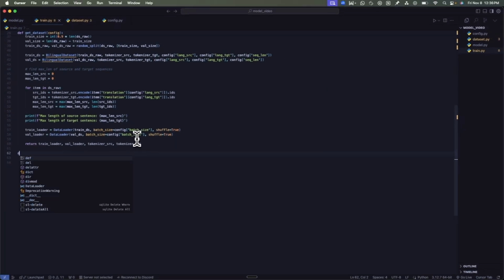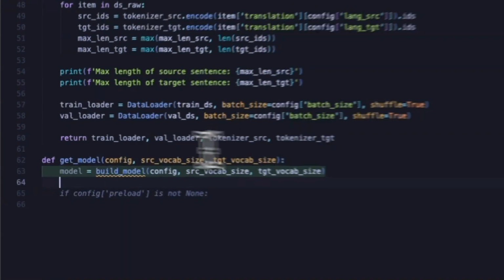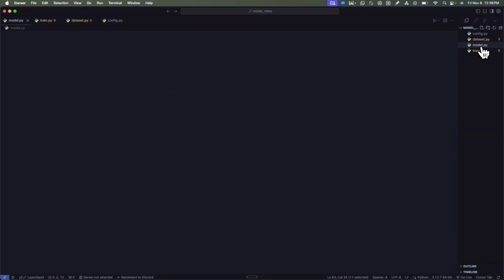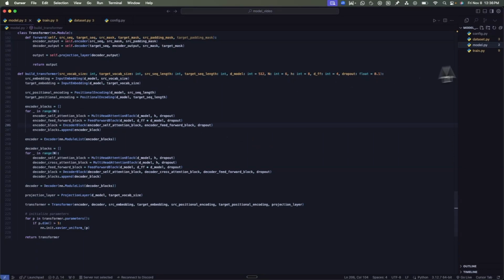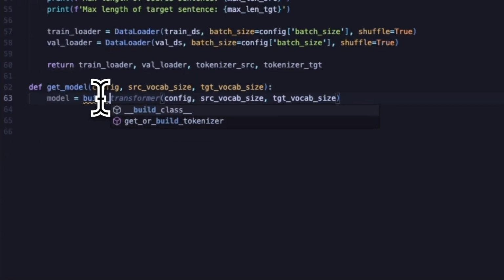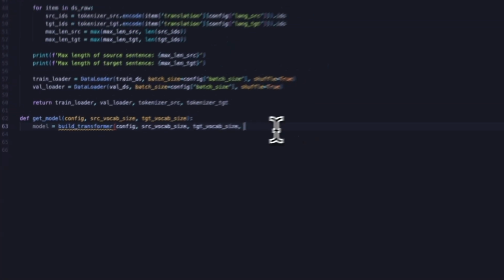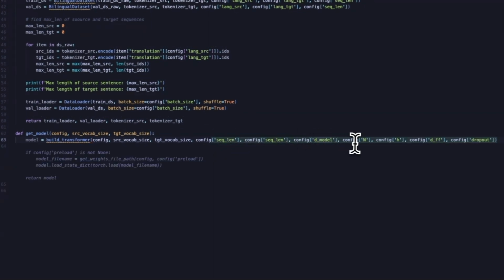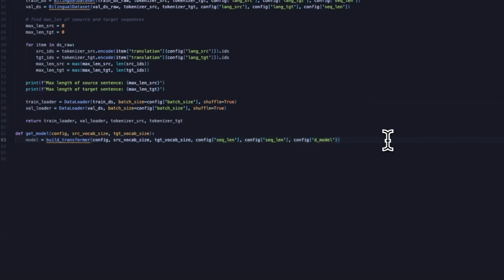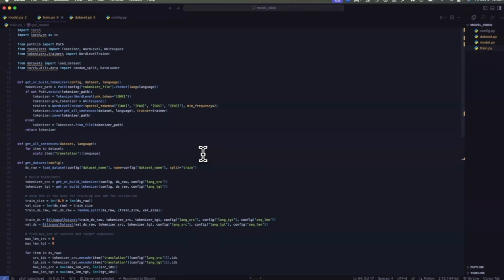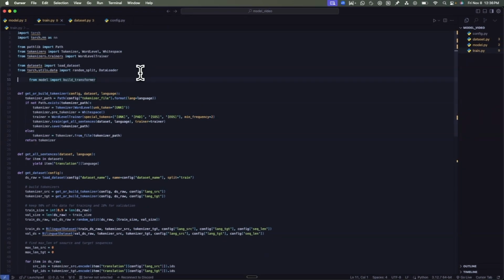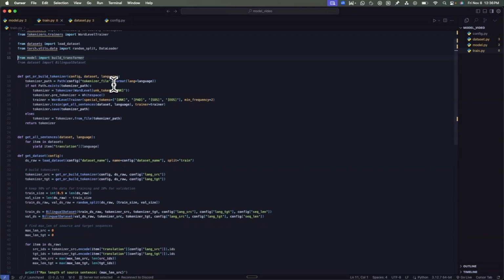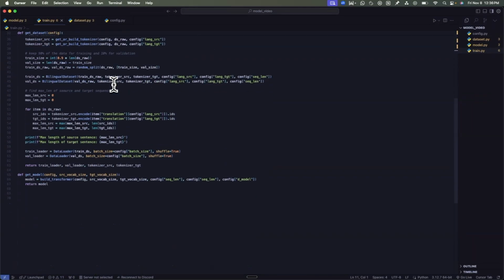Now we can get our model. It was build transformer. Put in the config sequence length, config d model, and then we don't mention any of these. Those get specified to their defaults, and then we return the model. Now we need to import the build transformer. We should import that too.